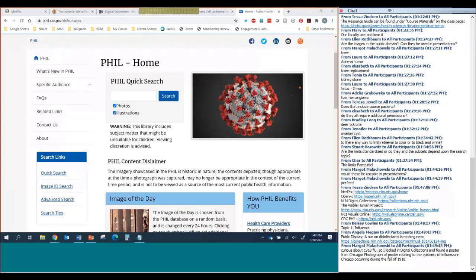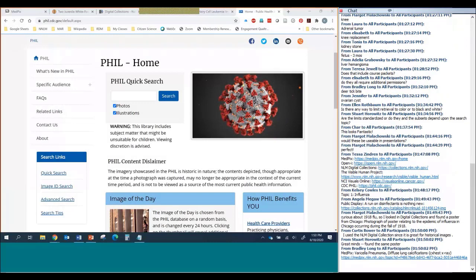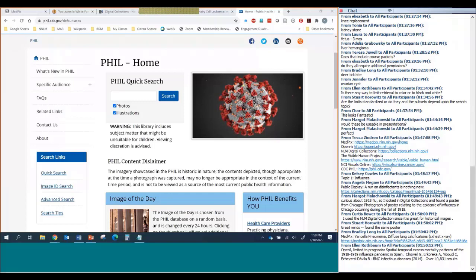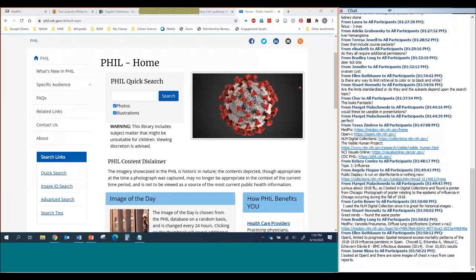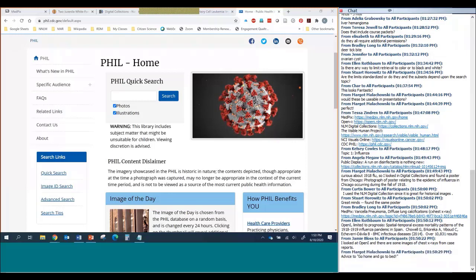Very good. It looks like we're starting to have some responses coming in. It looks like a lot of folks were interested in the historical aspects of influenza. We have some things found in the digital collections. Very good. A Chicago poster about the 1918 pandemic. A public display, a run on disinfectants is nothing new. Another digital collections one, very good. Stuart found the same poster as Margot.